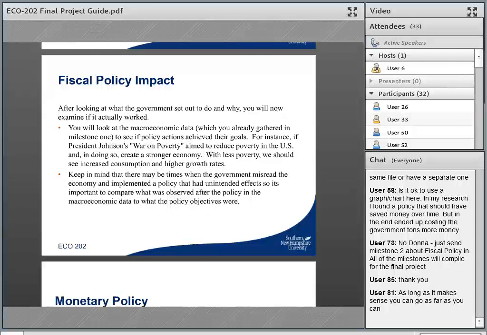So Donna asks, do we build on the first milestone and send in both? Donna, that is up to you. You will only be given feedback and graded on these 3 elements.